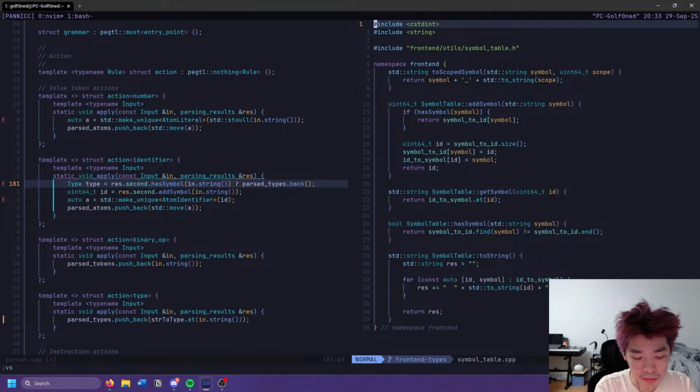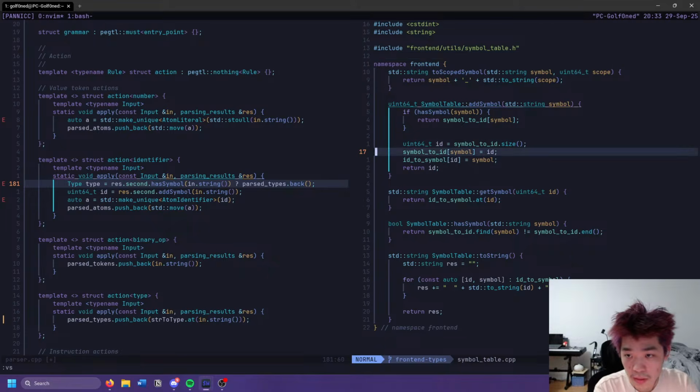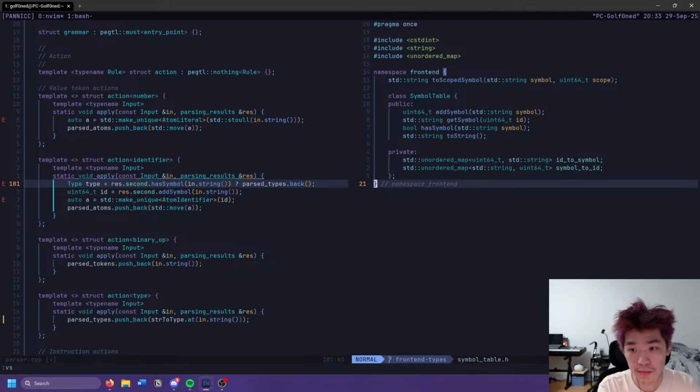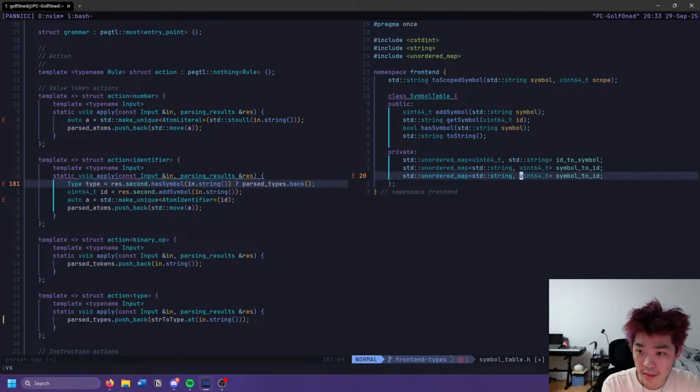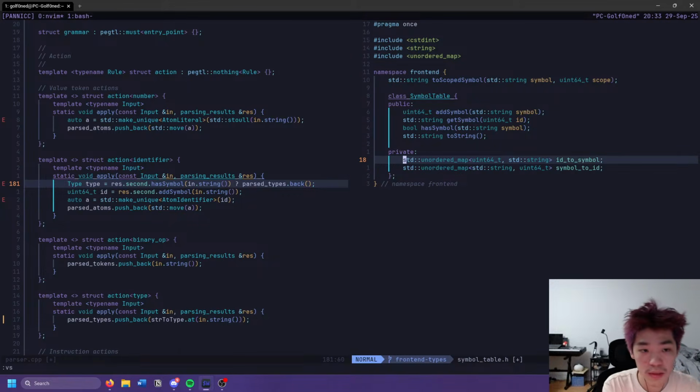Okay, we also want a symbol to type mapping, I think. This is what we need to add. Yep, that's right. Another little map.